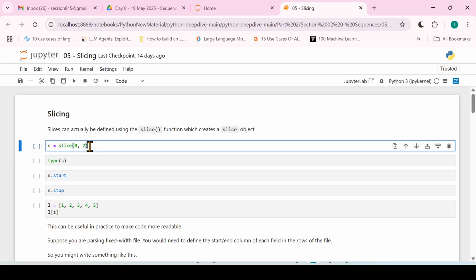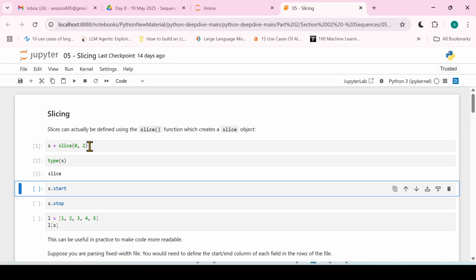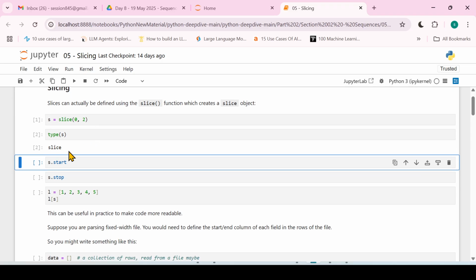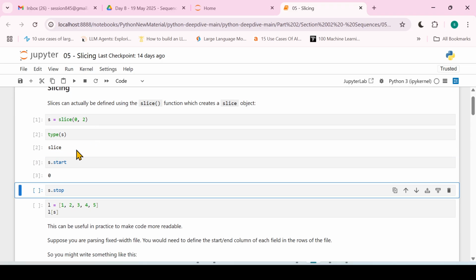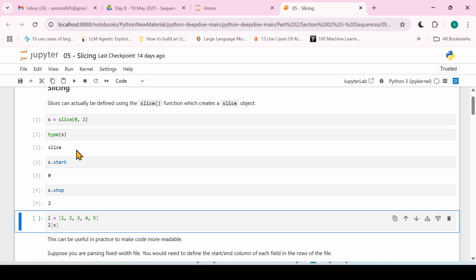This will create an object. The type of s will be slice. We can check the start of this object is 0 and the stop will be 2. And we can pass this object to slice the list.